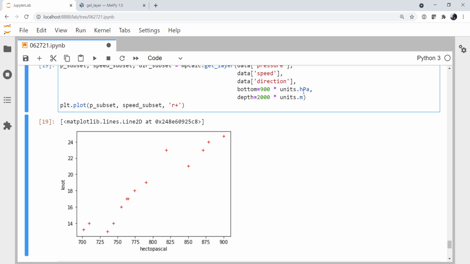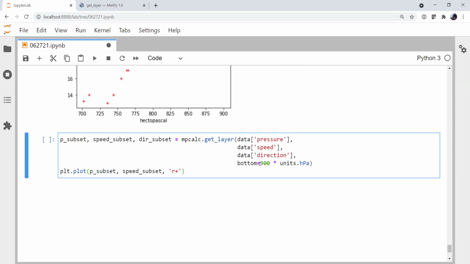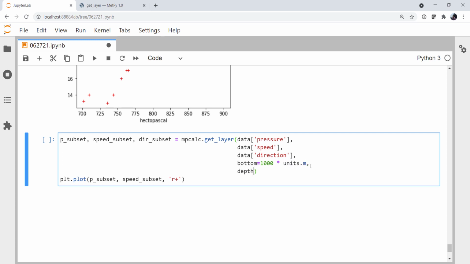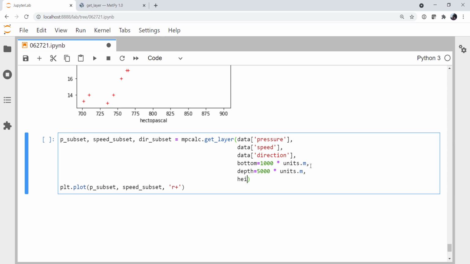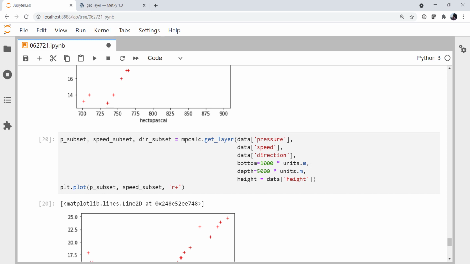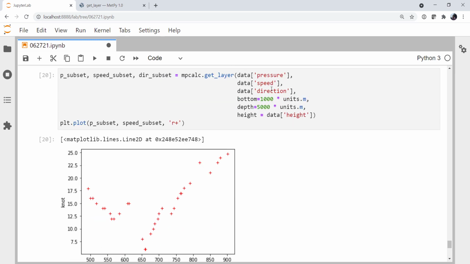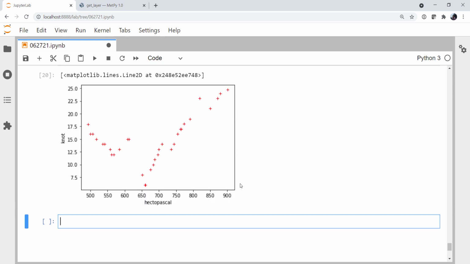And then finally, we can also specify heights. So for here, I'm going to set the bottom to be at 1,000 meters. I'm going to specify the depth to be 5,000 meters. And the height data is our data height series, or in this case, unit array. Now we're actually using the height data, and we're getting a 4 kilometer thick layer from 1,000 to 5,000 meters.